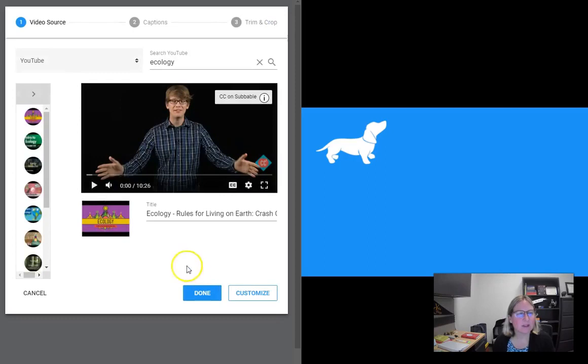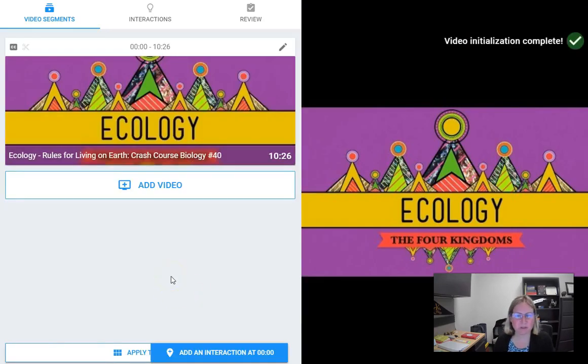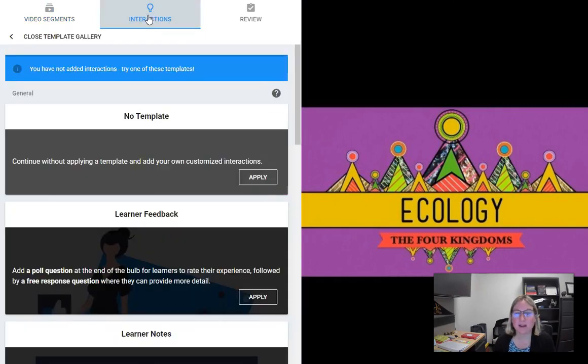And then once it's initialized, you can just click done, and it adds the video segment. You do have some options to clip and use only certain segments, but that is not necessary. And then you'll see this light bulb in the middle tab up here called interactions. And you don't have to create interactions. You could simply just click done and place it in a page, and the viewing insights would be available to you. But it's probably best to add at least a couple of interactions to bring a little bit more engagement and formative assessment to your activity.